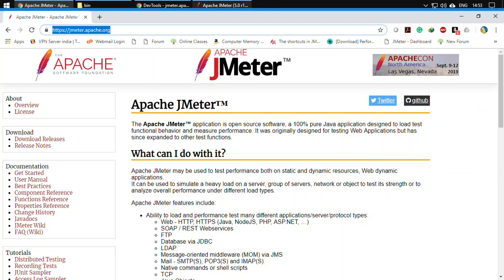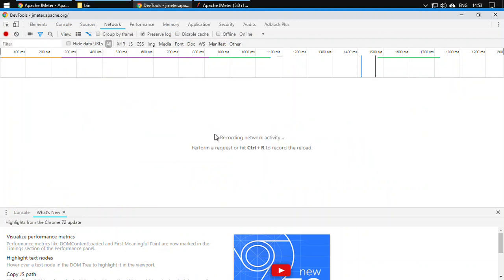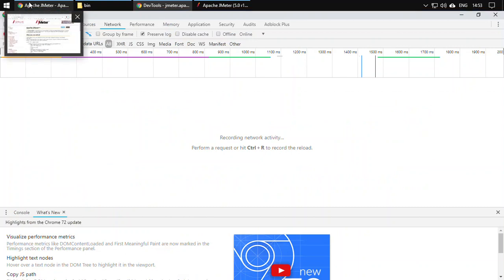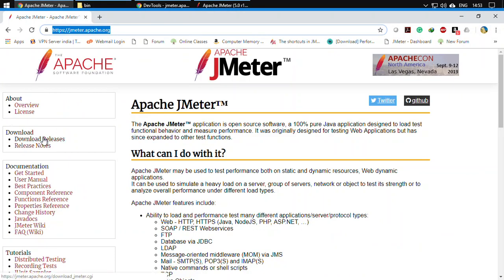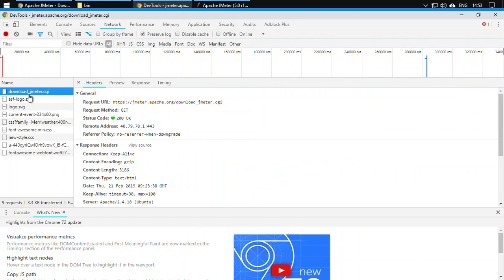Now let us move to another page. So coming back to developer tools, now as we are done with the first request, okay, now we need to flush out the log. So click on this clear and everything would be flushed out. Come back to this page, click on download releases, and you can see that now the things related to download releases have been recorded. Right, now click on this download jmeter.cgi and you can see that this is the request you need.